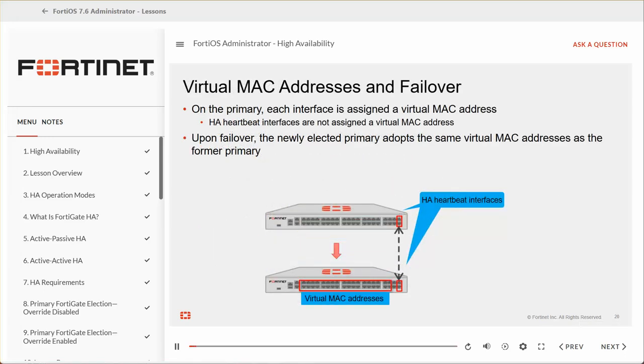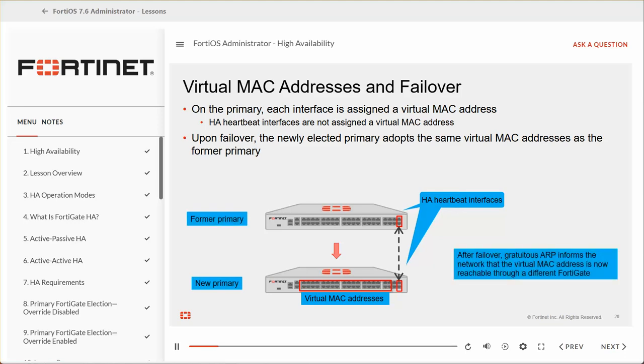To forward traffic correctly, a FortiGate HA solution uses virtual MAC addresses. When a primary joins an HA cluster, each interface is assigned a virtual MAC address. The HA group ID, virtual cluster ID if enabled, and interface index number are used in the creation of virtual MAC addresses assigned to each interface.